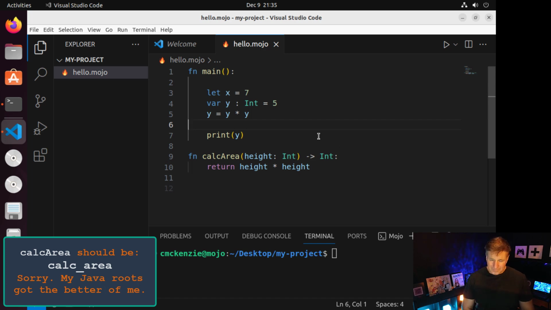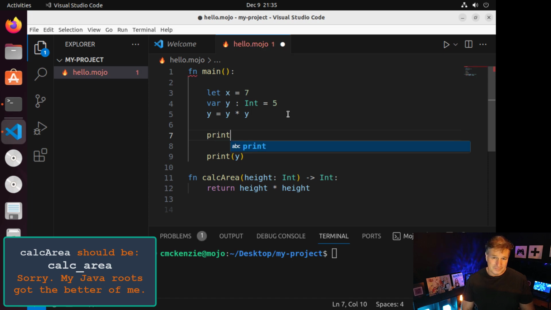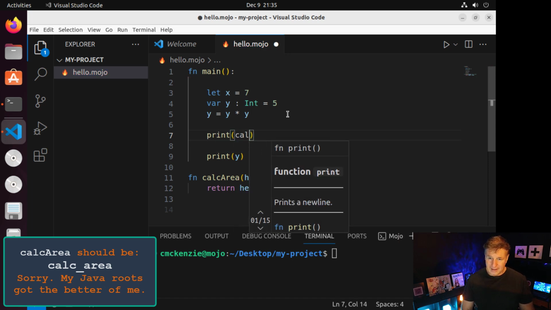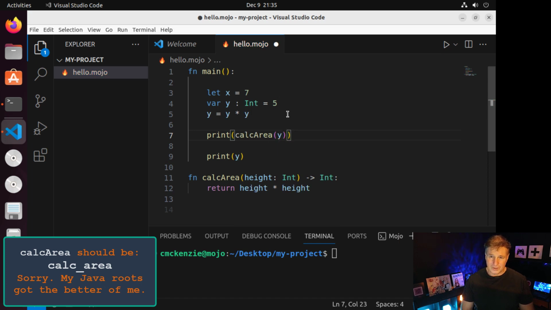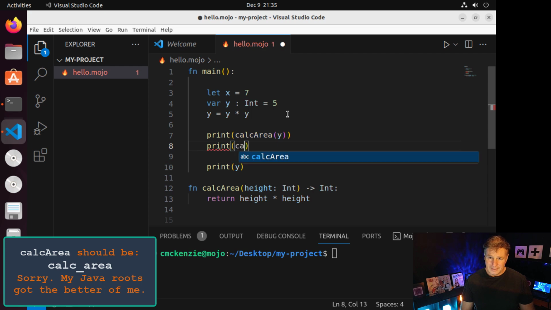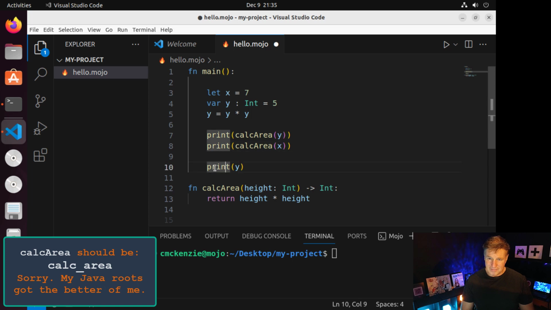And if I wanted to do a little print and calc area on y, that should work. And I could also do a print calc area on x. I'm nesting these methods in here, so it's getting a little tricky. But you get the idea here, right? We've got methods. We're calling them inside the print. We're going to print out what the height of a square that is 5 units tall is, what the height of a square that is 7 units tall is.